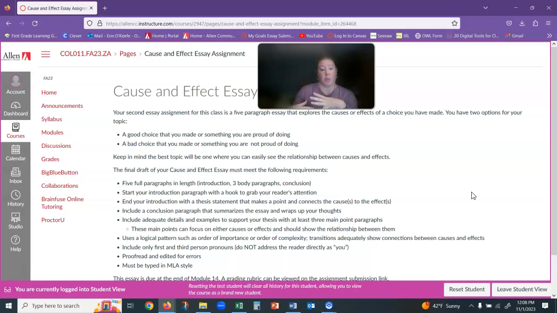Of course, we want a logical pattern. We want to make sure that you are ordering in order of complexity or importance, so the most important thing. And typically we want to start with causes, because then we can see the effects. So that's more of a chronological pattern as well. Obviously, you're going to use first person pronouns because it is about you. You're using your own experience. You should not use the reader in your essay. Your reader is not a part of your choice.